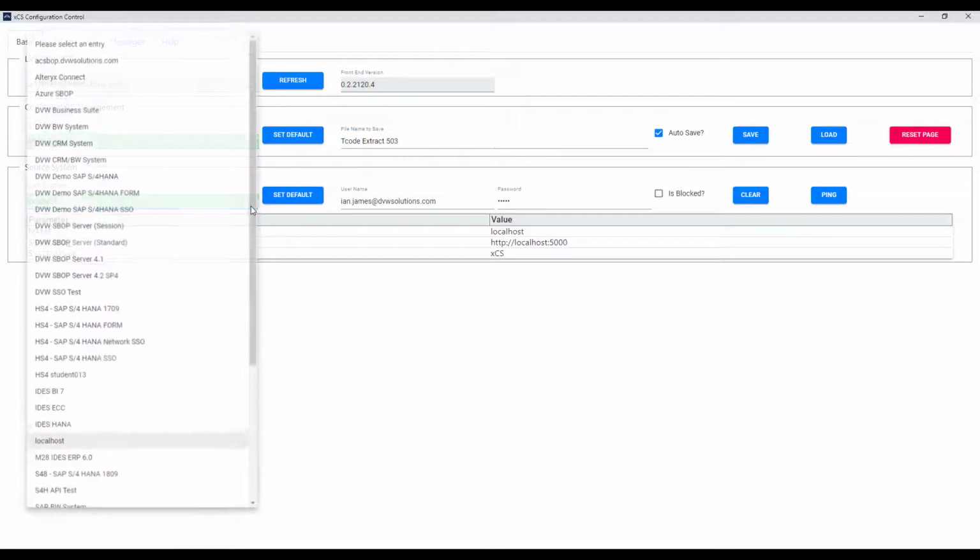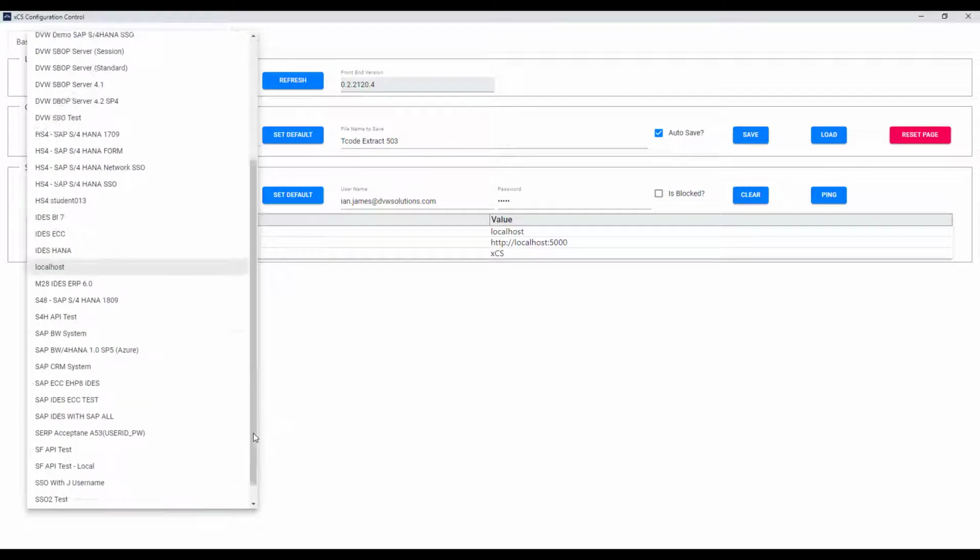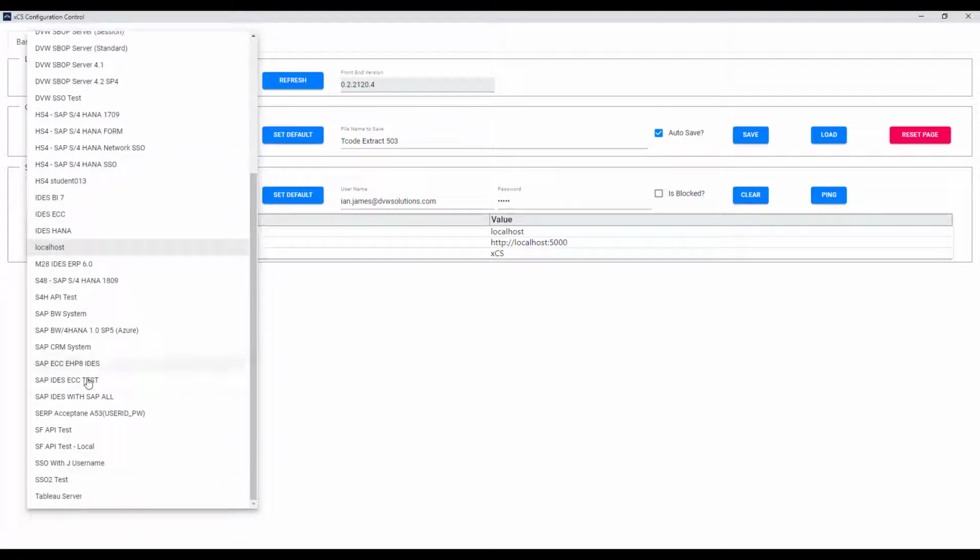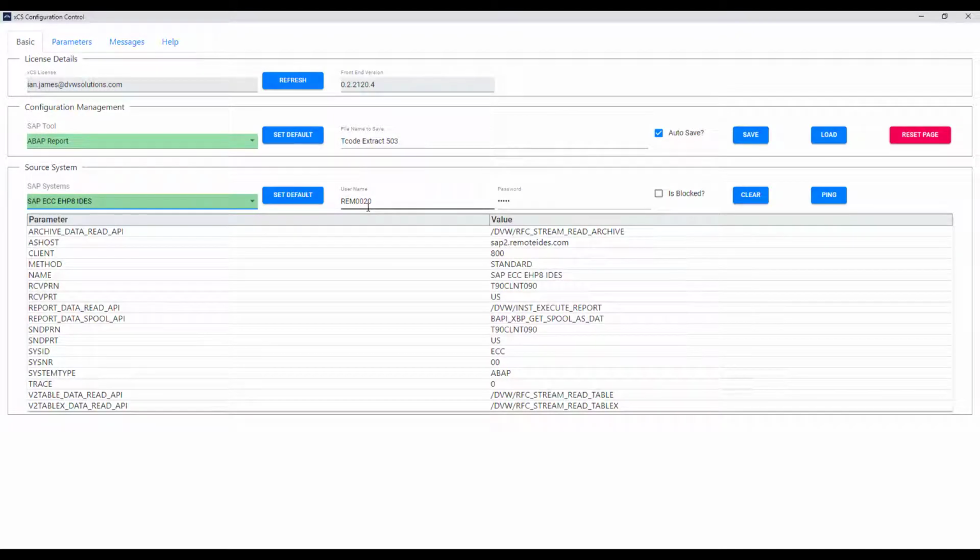Next, we select the system, the SAP system that we want to connect to. You can see I've got lots here, but I'm going to connect in this case to my ECC system. You can see my credentials have been returned. They're held encrypted, of course. And now I can ping the system and establish that connection.